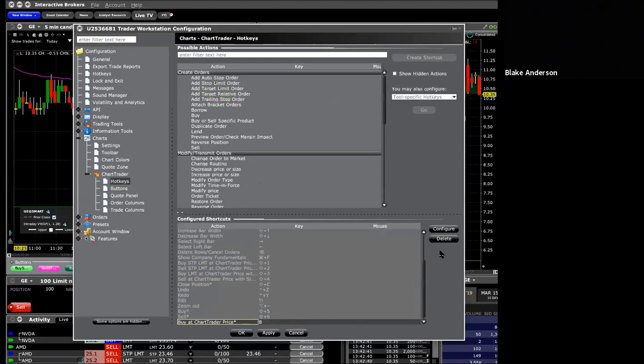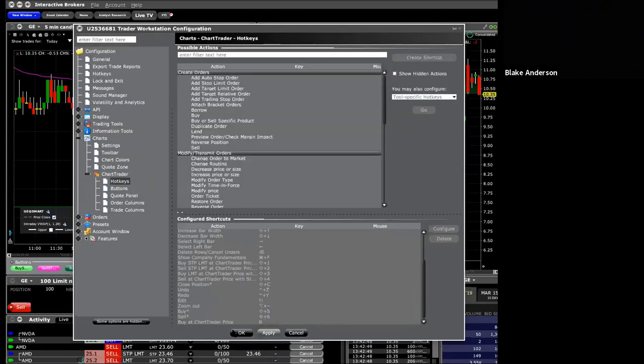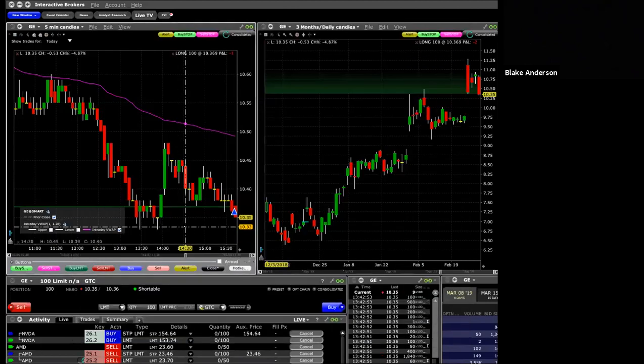see where it says buy at chart trader price. It changed the description for it. So let's go to configure, customize, and uncheck this. Now let's watch what happens. Hit apply, hit OK. So I'm gonna do that same thing.